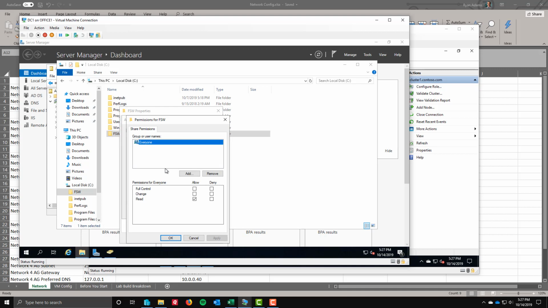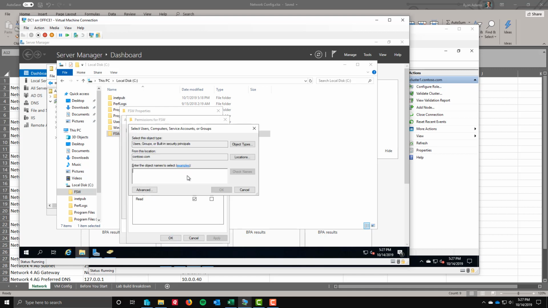So everyone gets read by default out of the box here, but I need to give permissions for the cluster to use it. So what we need to do when I click add is the cluster account that it's going to authenticate with is actually going to be using the computer object that represents the cluster. That is something we can find in Active Directory, it's going to be the name of our cluster.